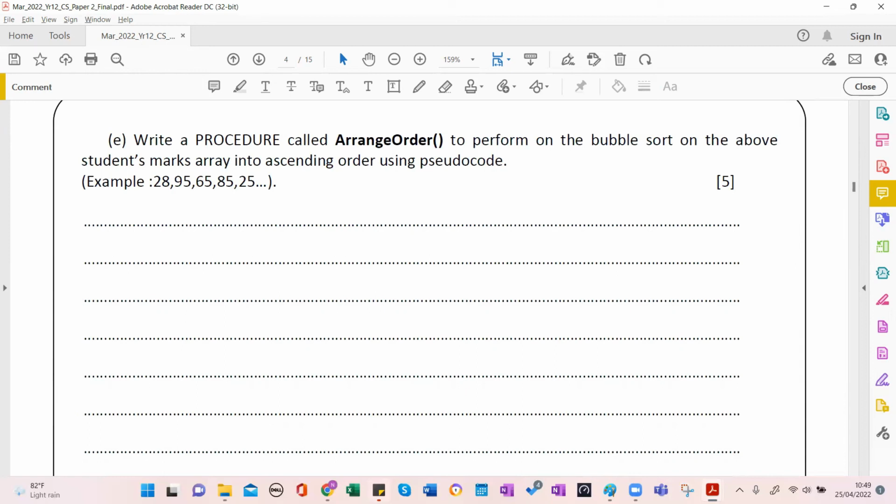Write a procedure called arrange order to perform the bubble sort on the above student marks array into ascending order using pseudocode. So they're not talking about the efficient bubble sort. So we can just basically do the normal bubble sort.